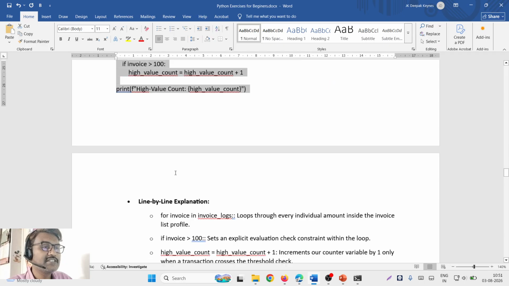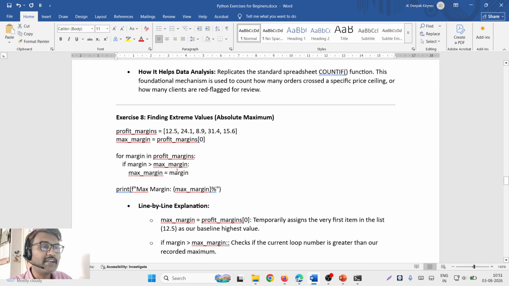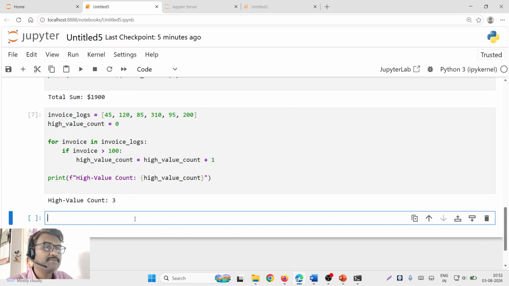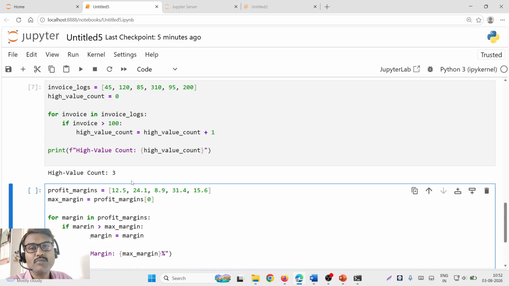Let me jump on to the next one. It is finding extreme values, the absolute maximum. I'm giving a very simple form of learning Python. By the way, you can get all the code nowadays through AI, Gemini, ChatGPT, Copilot, Claude, everything is providing it. But we have to understand each line of code so that programmatically we can reduce the errors.